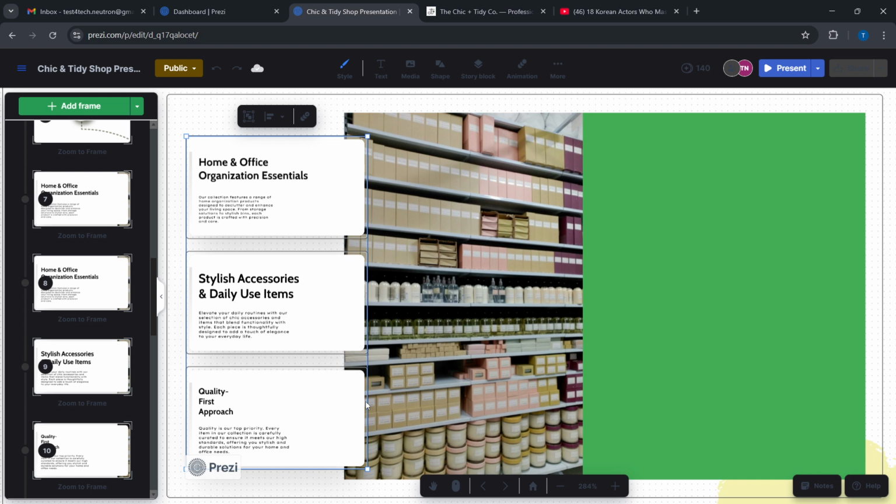Once your objects are selected, look for the toolbar that appears. Click the Group button there to instantly combine everything into one group. If you don't see the toolbar or prefer another method, right-click on your selection and choose Group from the menu. Both options do the same thing, so use whichever feels faster.